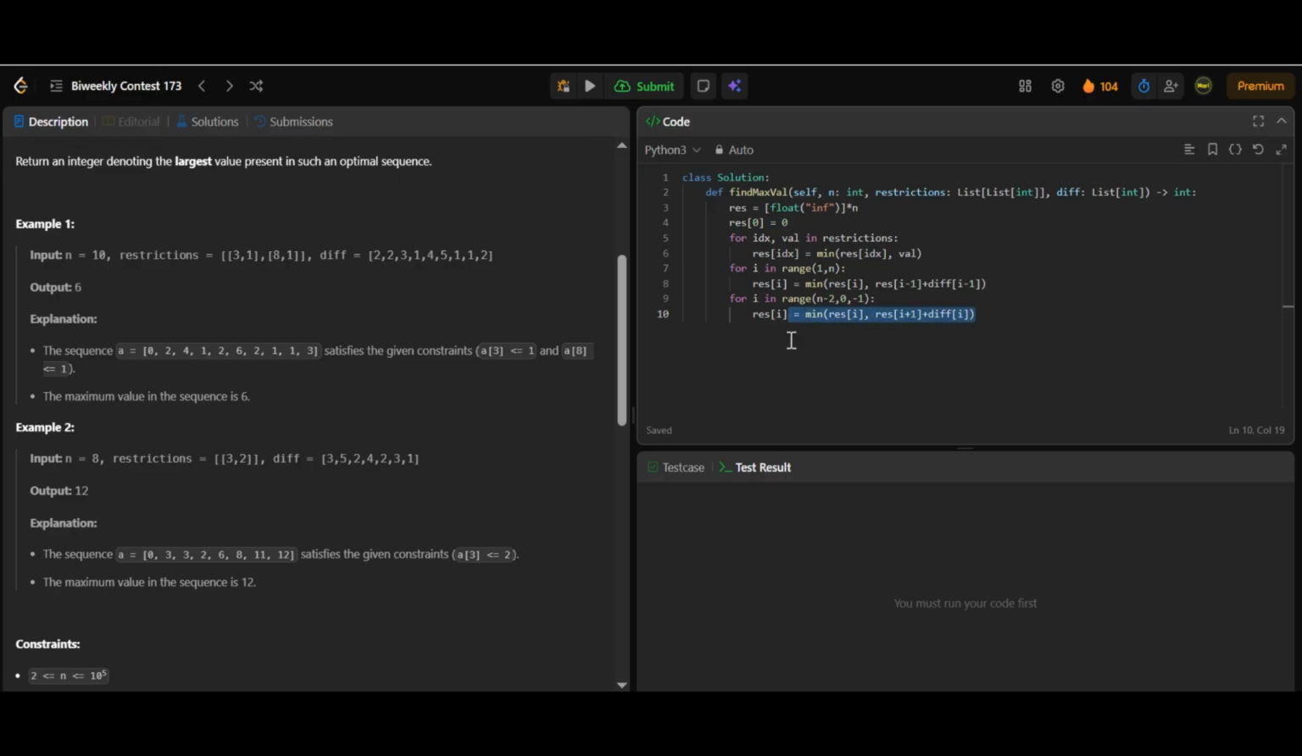You need to return the maximum value we have seen in the result. So this way you have the time complexity of O of n, because we are iterating over the array of length n a constant number of times, so the time complexity would be O of n, and also the space complexity would be O of n, because we are using the result array.